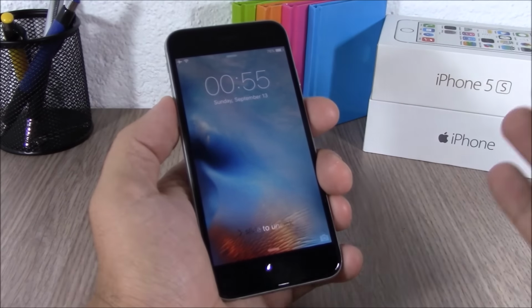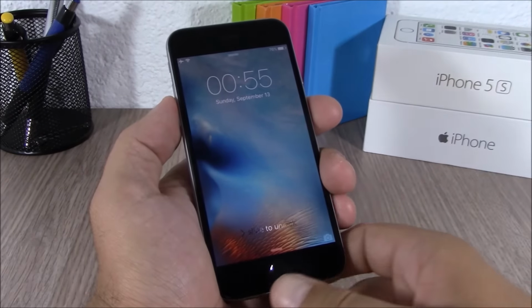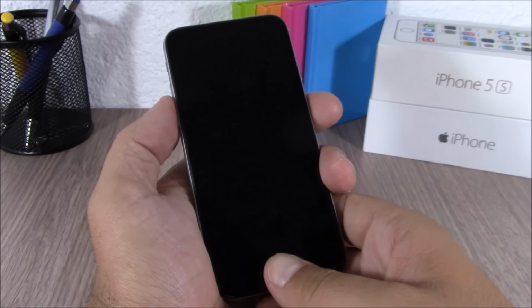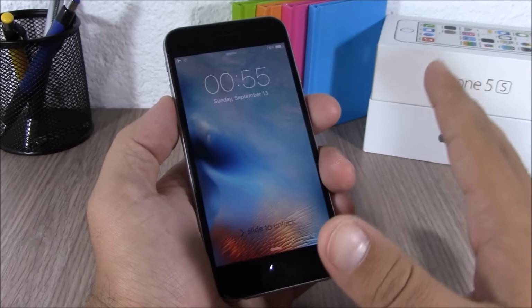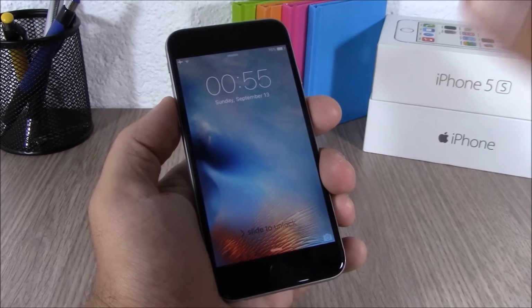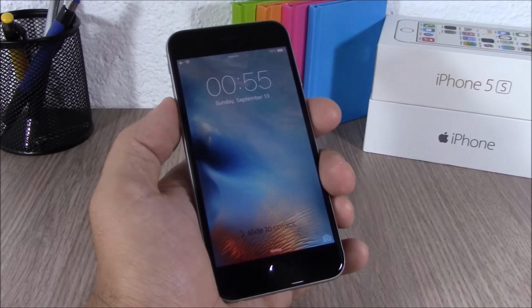Now I don't have mine set up, so it won't show anything, but you only have to double tap on the home button when you're on the lock screen and it will show you your credit cards right here.